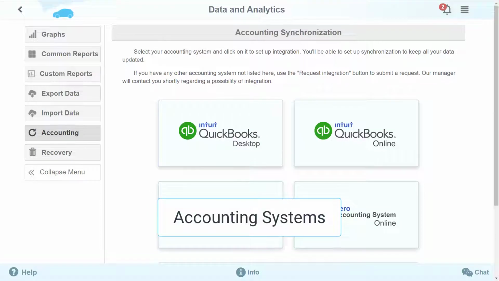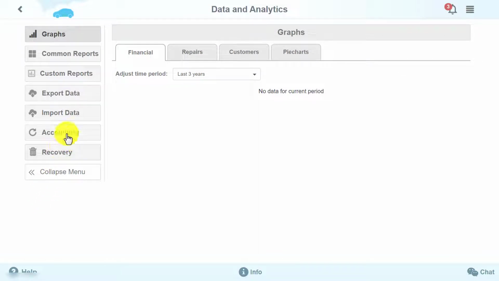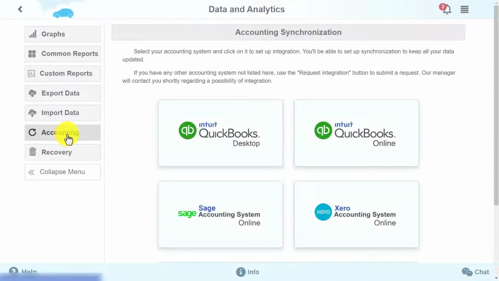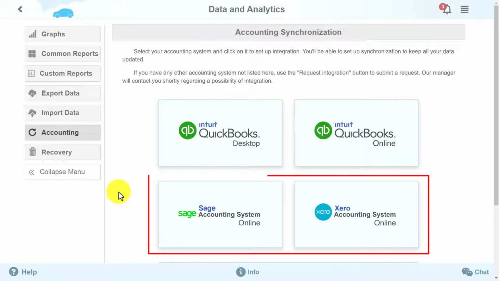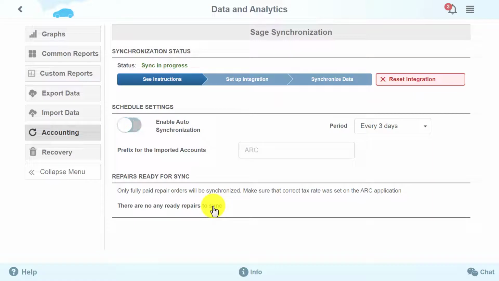The first thing we'll start with is that at the numerous requests of our customers and subscribers, we have added the ability to select more accounting system options that are better suitable for you and your country. We have added new accounting systems such as Sage and Xero. Previously, only QuickBook Online and QuickBook Desktop were our default accounting system integrations. Select your accounting system and click on it to set up the integration.